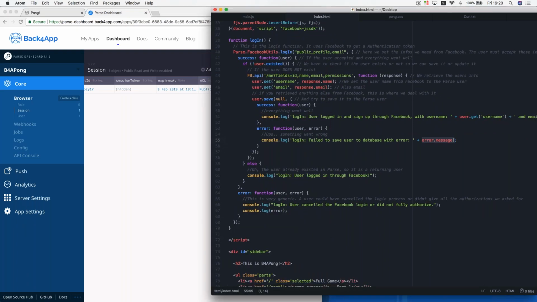So now that we have a Facebook login, we have to create new classes and add some data to it. So I'm going to create a new class. There are many ways to create classes. You can create them by code. You can create them manually. I'm going to create a class manually here.